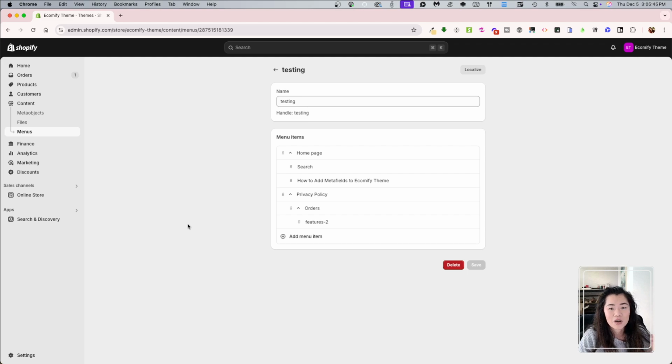This does go into effect. If you haven't already, just refresh your store, or view your store in incognito mode if you want to see this, but I do not like this.